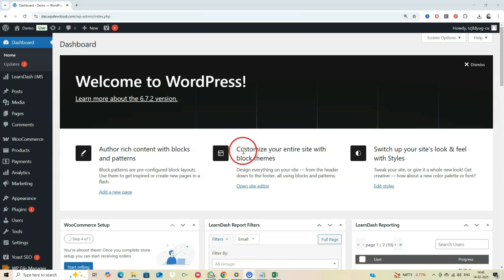Want to track visitor behavior, analyze conversions, and improve your website's marketing without manually adding scripts? Google Tag Manager makes it easy. In this video, I'll show you how to install and set up Google Tag Manager in WordPress step by step. By the end of this guide, you'll have Google Tag Manager fully integrated and ready to track important website activities.